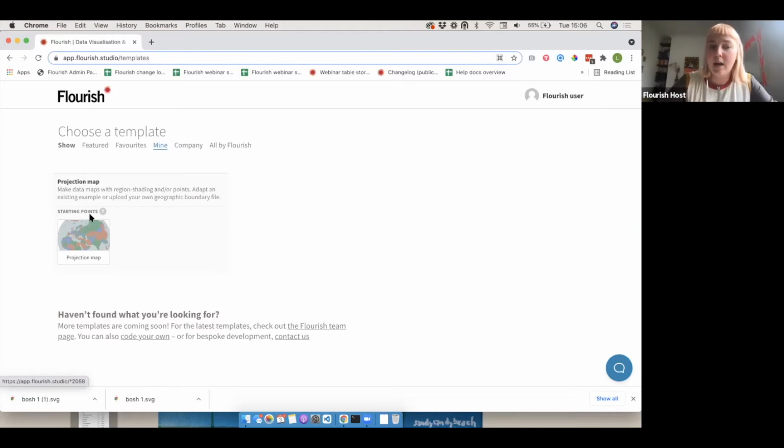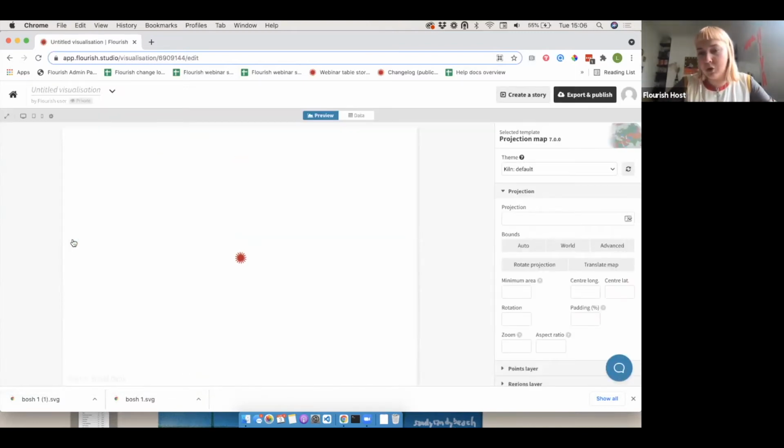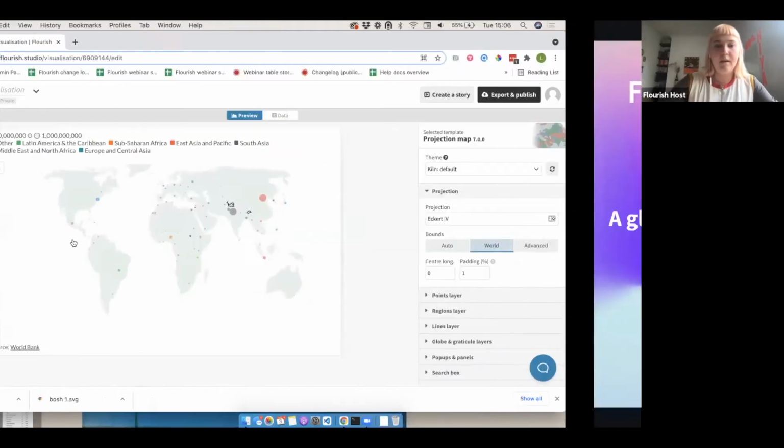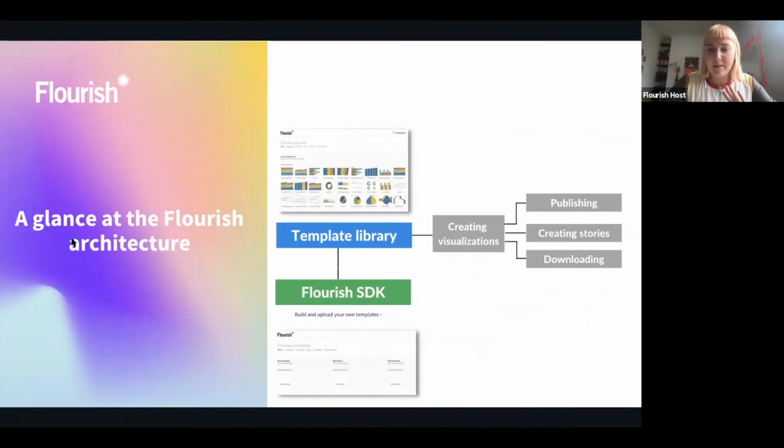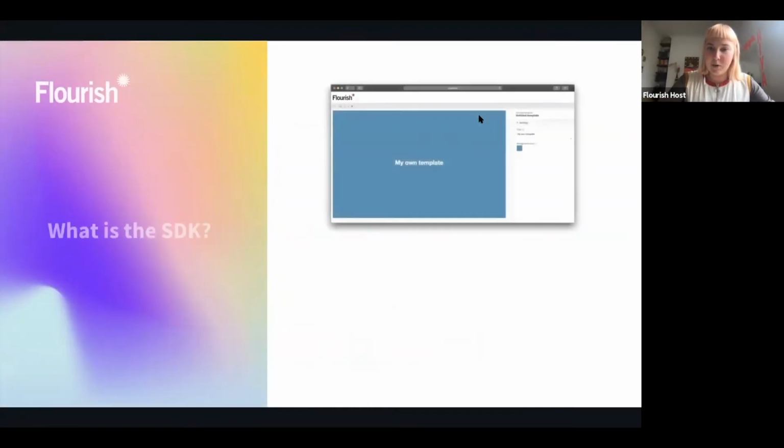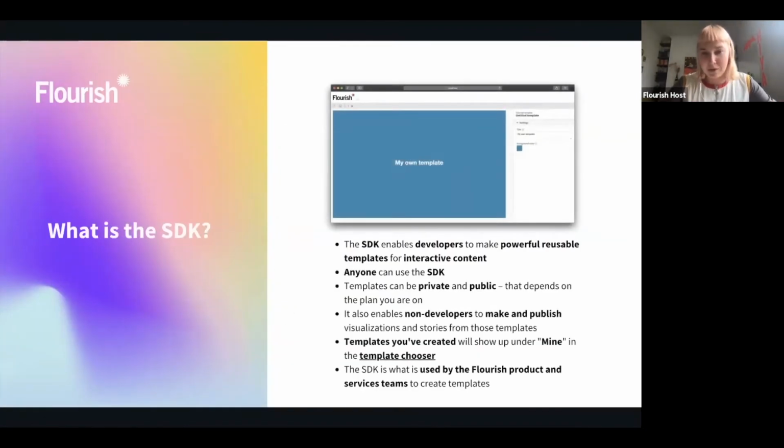And then just like any other template, you can click to get started, and it will create a new visual in your profile. So that's the overview of where the Flourish SDK fits into the existing architecture and how you can make use of it. And next, we're going to look at that in a bit more detail.